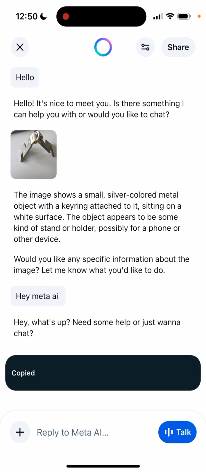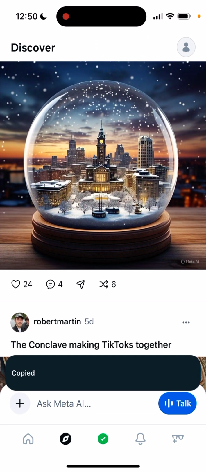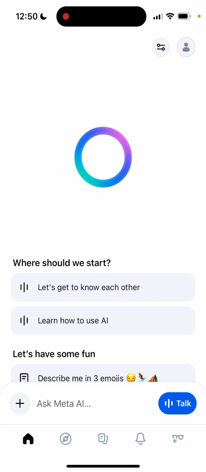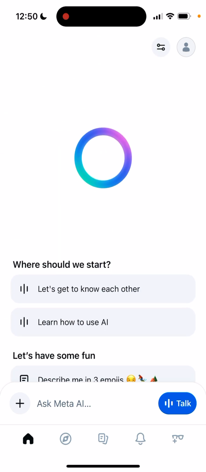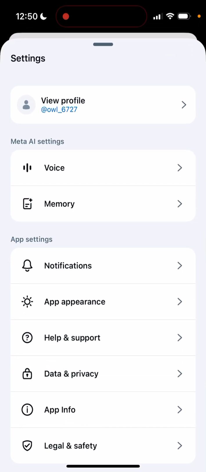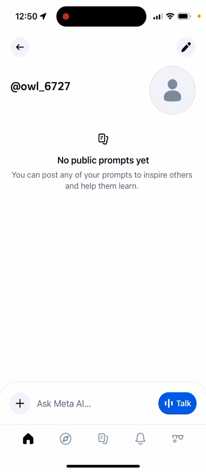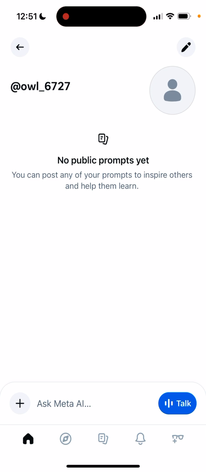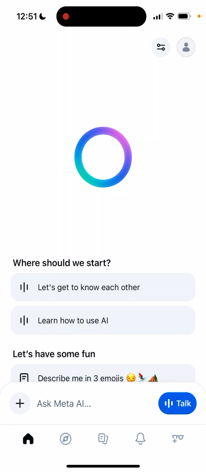And then you have your account in here. You can see your profile, which is basically like your Facebook profile. You can also create your public prompts, which is a pretty cool feature. So that's interesting. Then you have the discover feed, which is, again, just like Instagram. Then there is your history, which you can just swipe and delete.